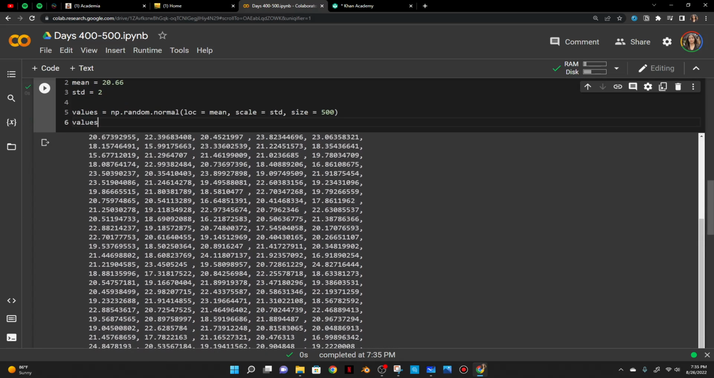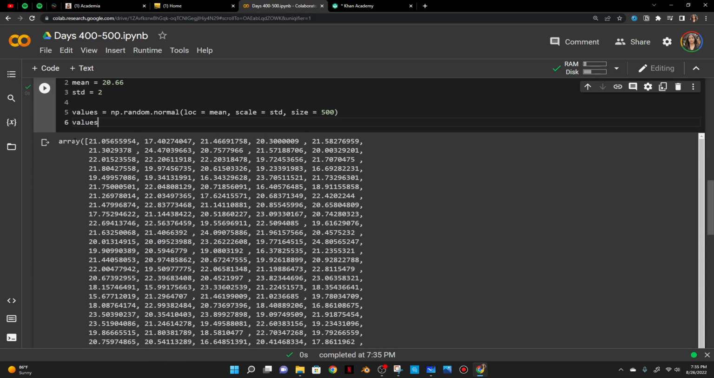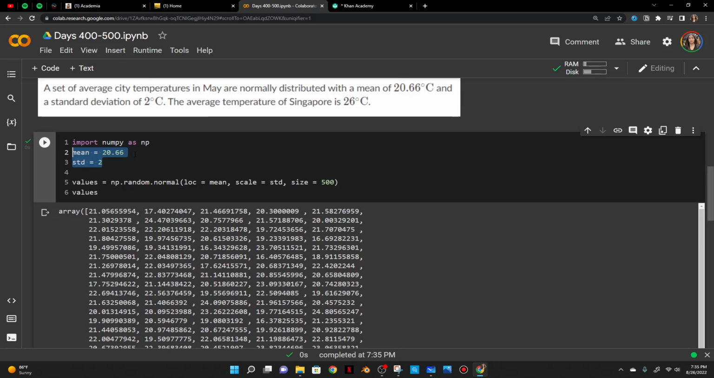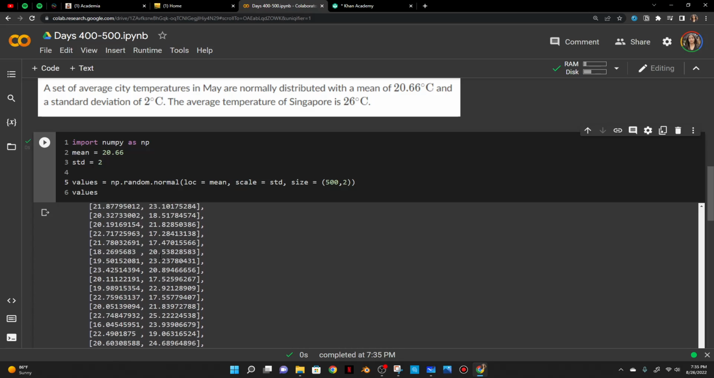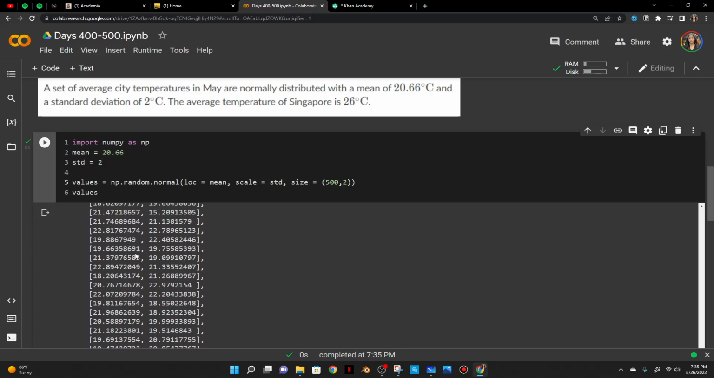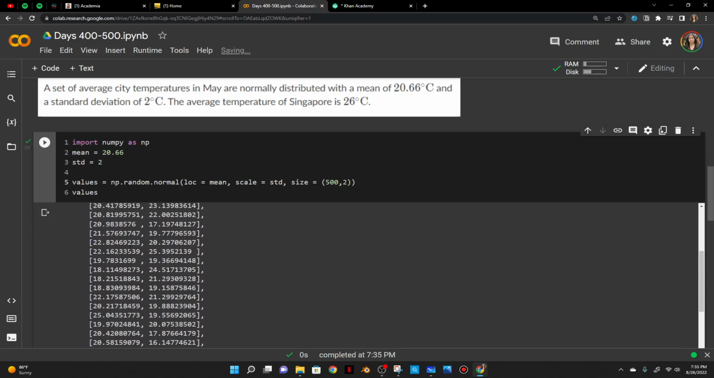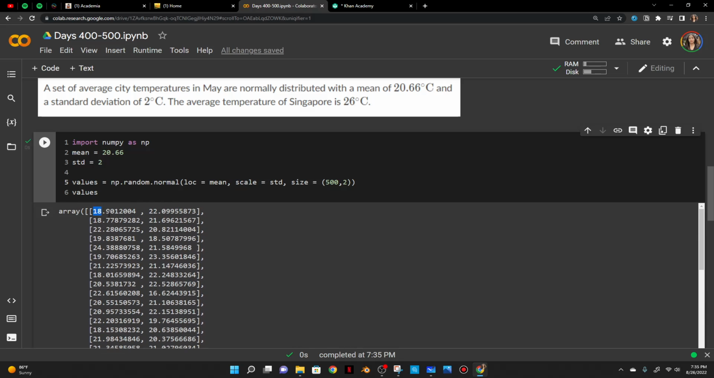So you can clearly see this is what it looks like. Right now, this is an array of 500 random numbers from the normal distribution, given the mean and standard deviation. But if I want two random samples of 500, then I'm going to get a two-dimensional array with a total of 1,000 random values. So there's one column and another column, and then just 500 rows.